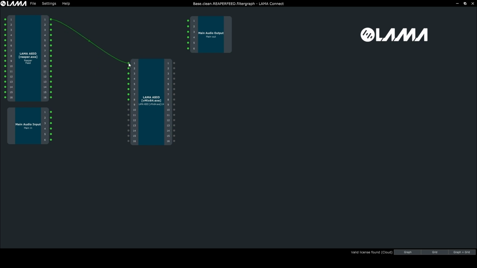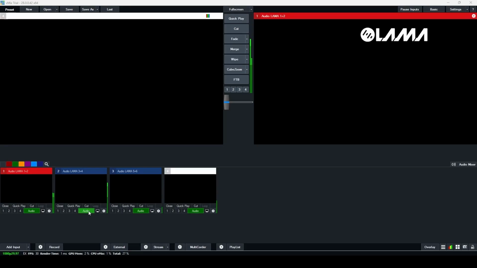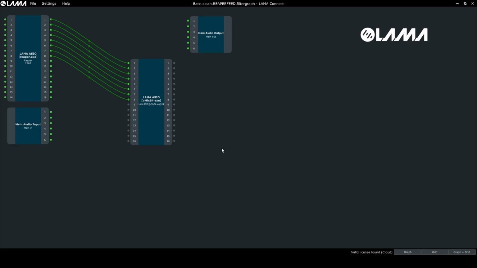In this example, we're sending 4 stereo pairs from Reaper to simulate a mix with 3 languages. 1+2 equals the ambience, 3+4 equals the English commentator, 5+6 equals the French commentator, and 7+8 equals the Dutch commentator. Each one is routed directly from the Reaper node to the corresponding vMix inputs in LAMA Connect.